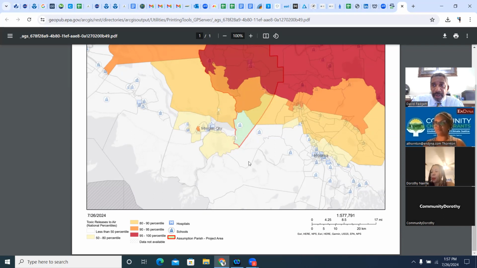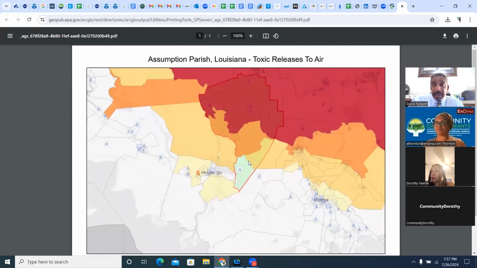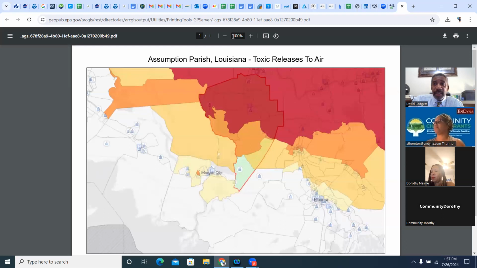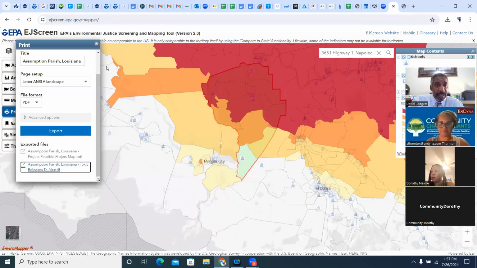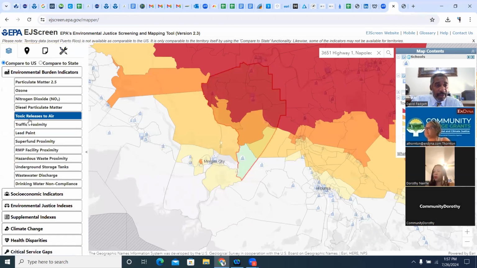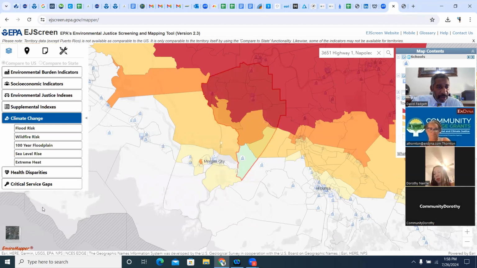The program is very high functioning, and there's so much in it. Like I said, this is a very recent update, so there's a lot of data and layers that are new. I think this drinking water non-compliance is new, and some of these other ones are new. I know that under climate change, extreme heat is new. That one will light up too, because it's like 100 degrees in the shade.